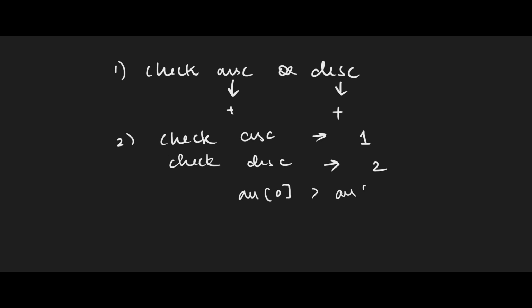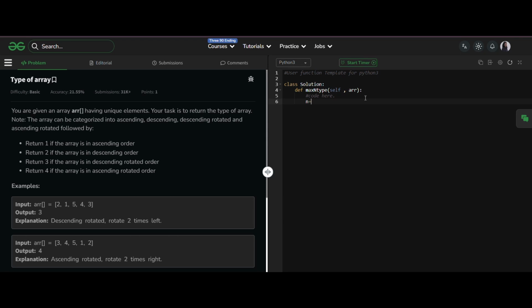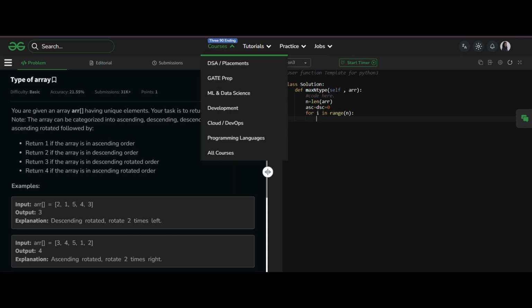To find these, we compare the first and last elements. If the first element is greater than the last, it returns 3, and if it is the inverse, we return 4. Now let's get to coding. We define n as the length of the array, and then we define 2 variables ascending and descending as 0, and then we traverse through the entire array by using the indices.